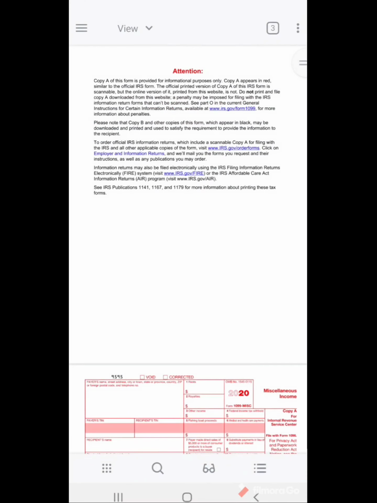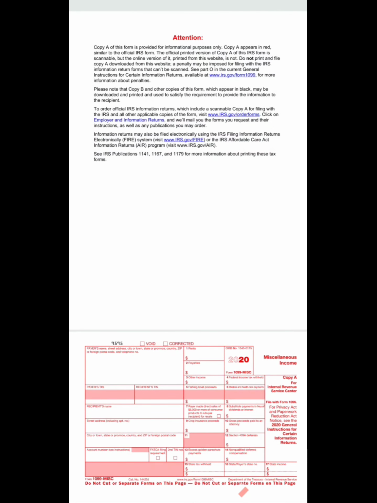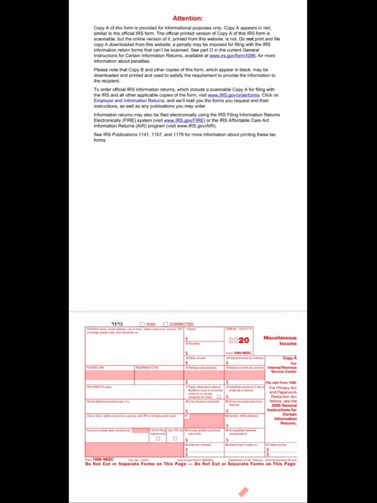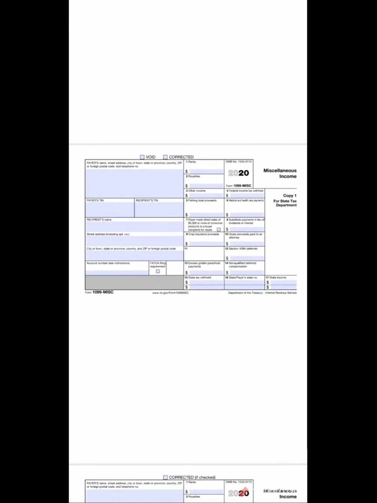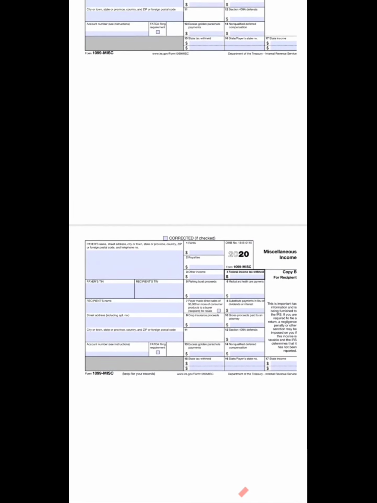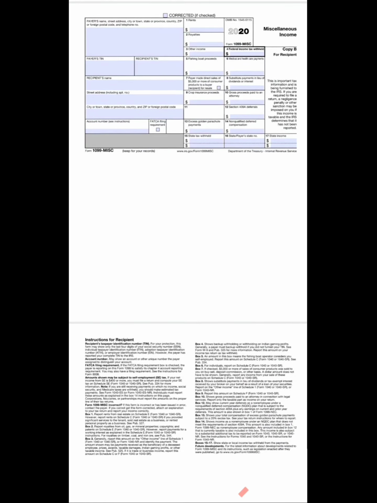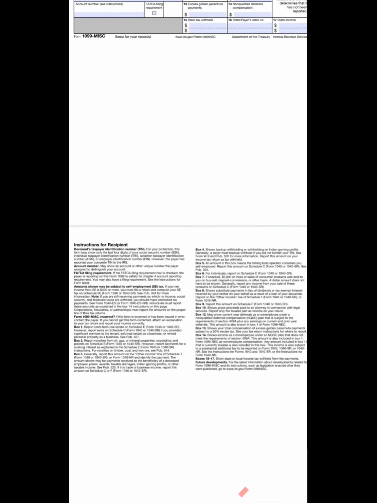You can download it with Xodo, that's the app that you can edit. But if you have any other app, you can use that, and you should have no problem with that. As you can see, it shows that it has a few forms attached to it. I'm just going to explain them to you slowly, and all those instructions you can read them.